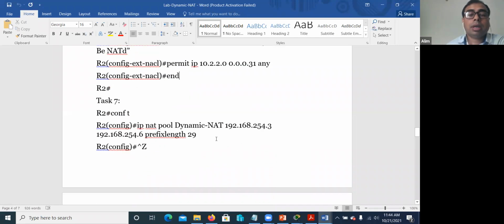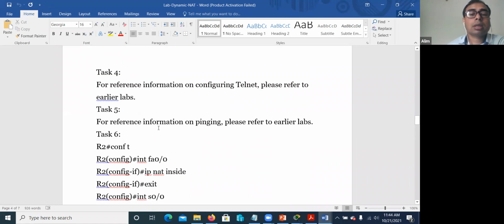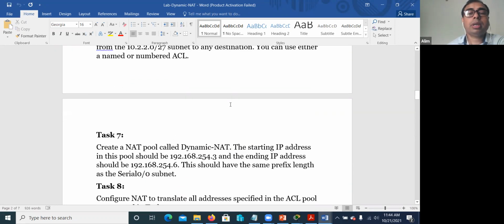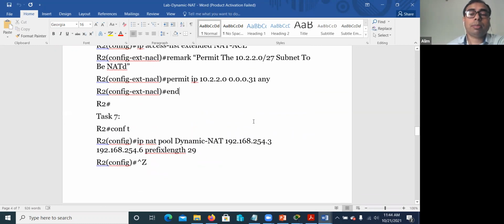In the net pool and net command, what is the difference? The net command is just IP net, then pool dynamic. The pool is defined earlier. You will define a pool with some IP addresses. Here we define the pool: IP net pool dynamic net, then the IP range, then the prefix length or net mask.